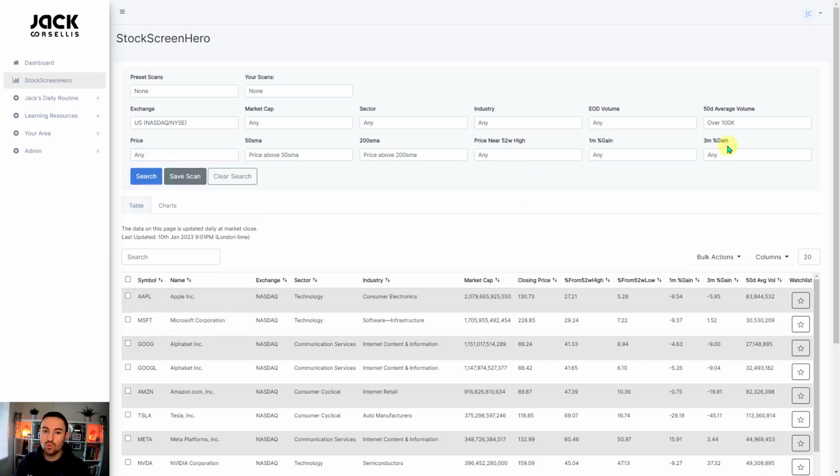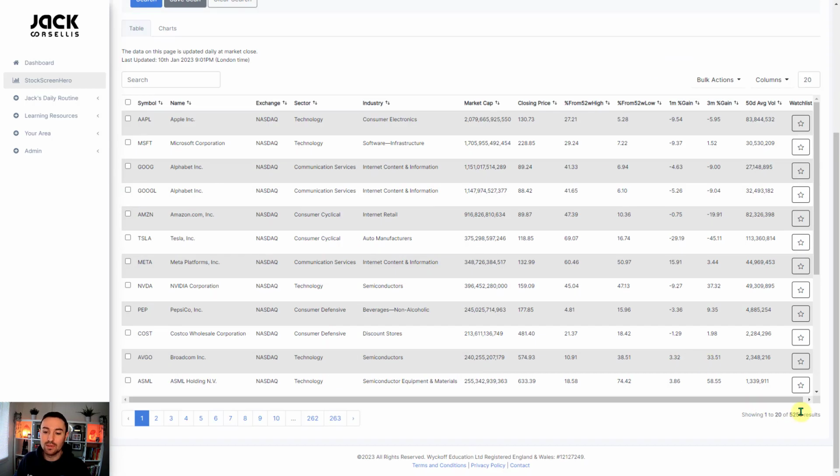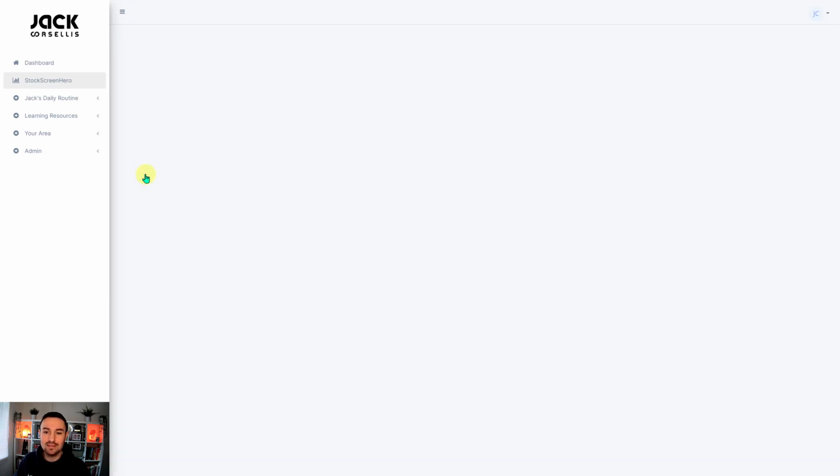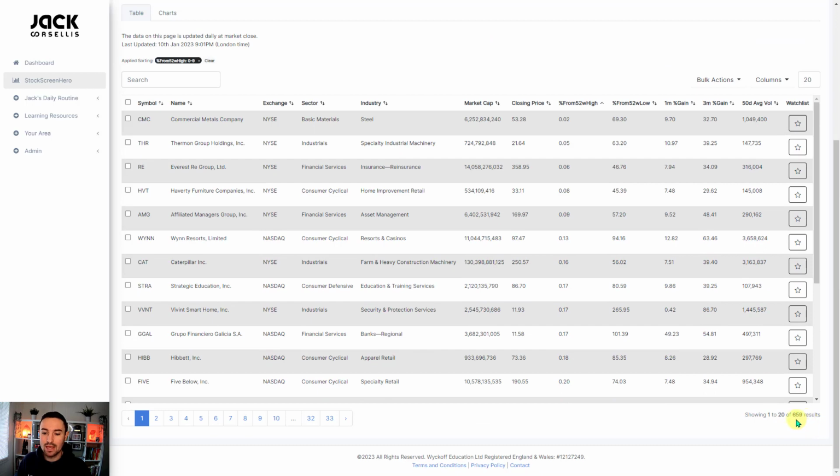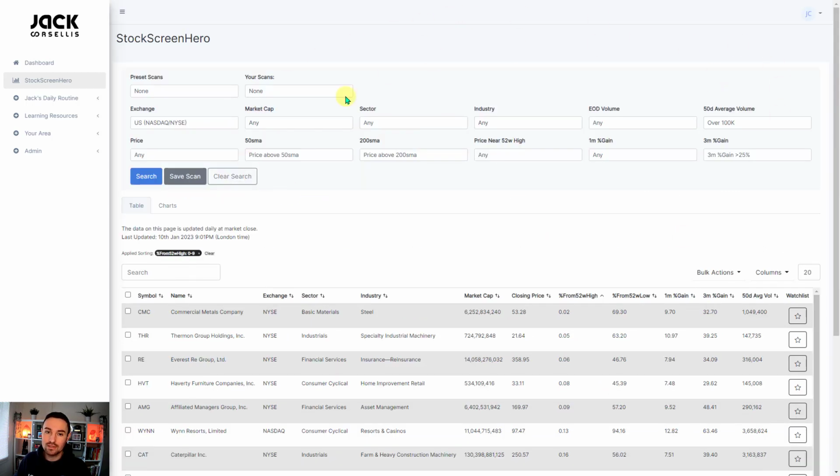Now, you may also want to add a 1 month and 3 month percentage gain to help more efficiently identify stocks that are moving in the context of an uptrend. So we're going to go over here to the 3 month percentage gain and click greater than 25%. Now in our database, we currently have over 5,000 stocks. So let's hit search on this and see how many results we get back. We're now getting back 659 stocks that are meeting this criteria we just defined.